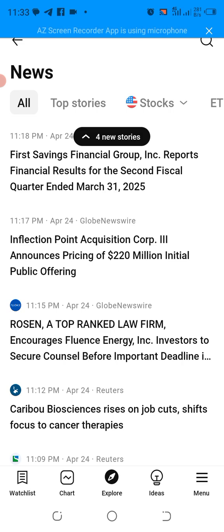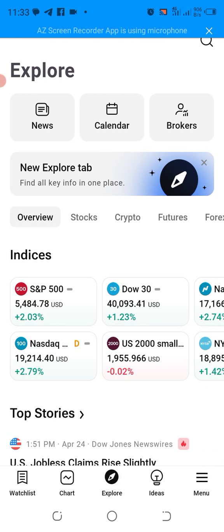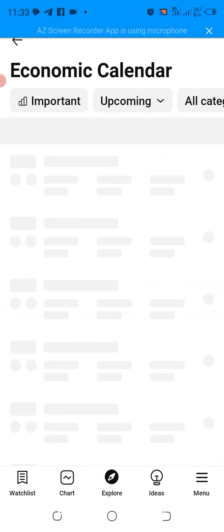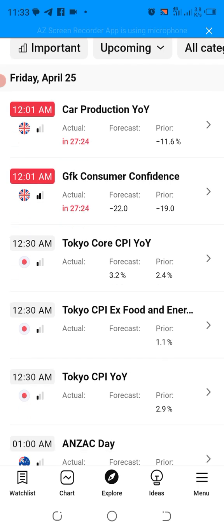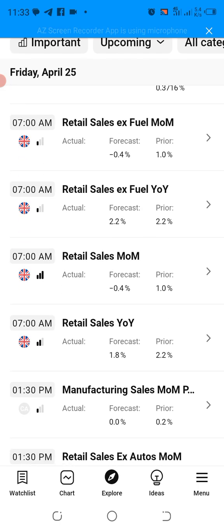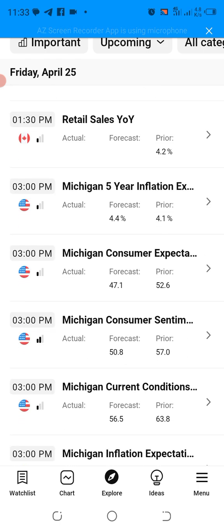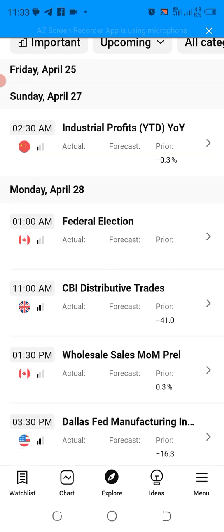So now this is for news. Once you click, you are still on explore. If you want to check the calendar, maybe you want to check any news that is anticipated, maybe you are someone trading fundamental analysis. Once you click, you will know the time that is under the calendar. You go to explore, you go to calendar. Once you click, you see it. These are different fundamental expectations or news that people are expecting.